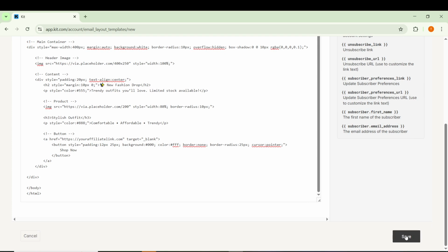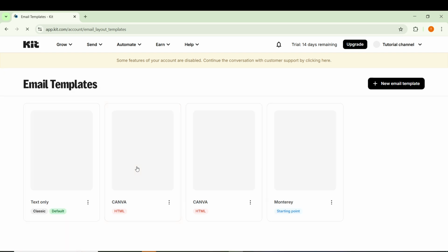Once your images are updated, your Canva design should display properly as a Kit email template. And that is all there is to it.